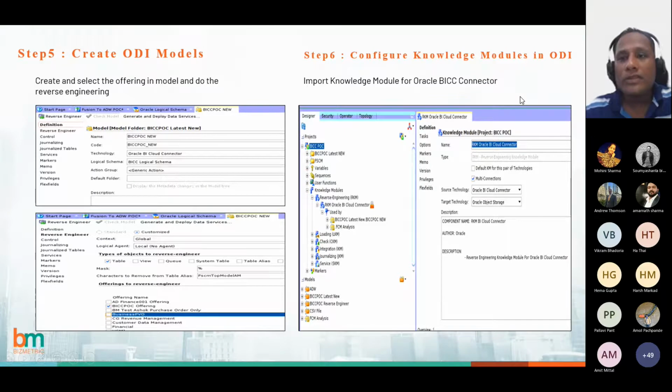After that, we have to configure our knowledge modules. Knowledge modules in ODI are like logic that needs to be used to extract the data. These are predefined modules given by ODI, which can be used to extract the view definitions from Fusion ERP. So we have to import this knowledge module in our ODI.